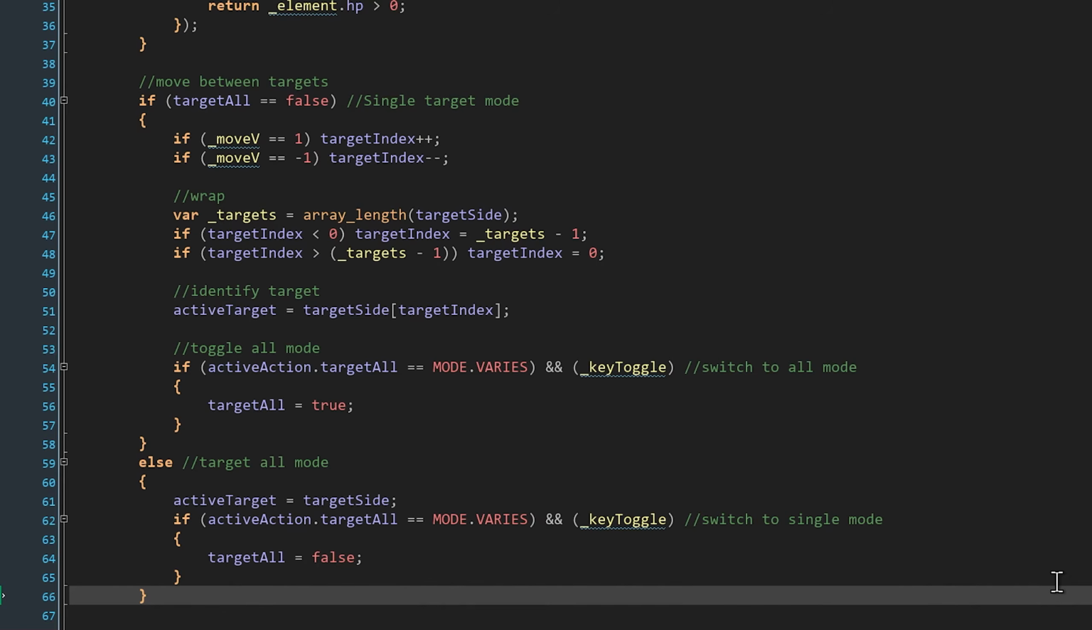Now we have the target index, we identify the unit that is at this index in our target side array and make that the currently active target. The only other thing to do is swap to all mode if we press the shift key and our action allows us to do so. So if target all in the action definition is mode.varies and we press the toggle key, set target all in the cursor to true. That's single target mode.